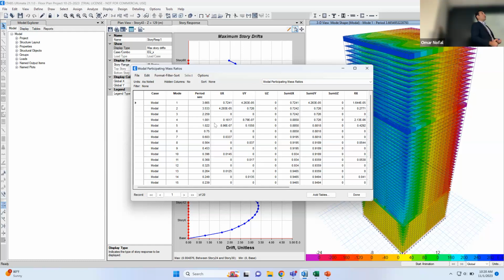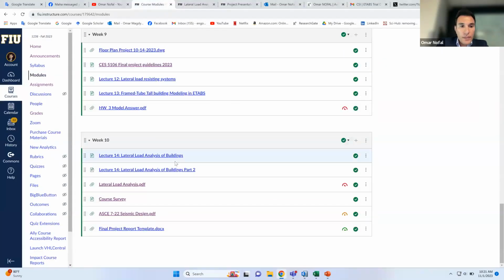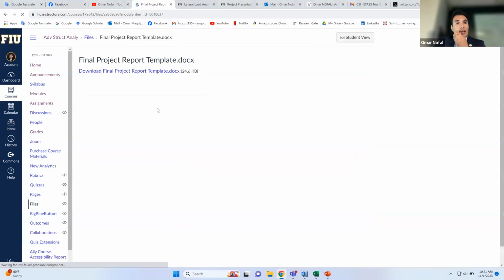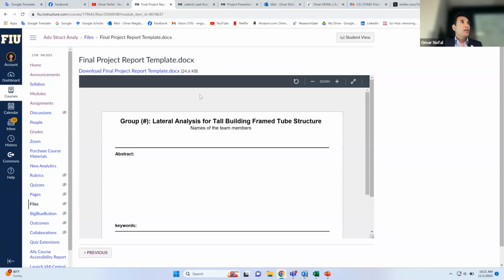Let me show you how I want the results in the final report to look. I uploaded yesterday in the course something called Final Project Report Template. You just need to click on this template and download it. It's a Word file. And we are going to have the results in the form of a paper. This is an ASCE paper format.